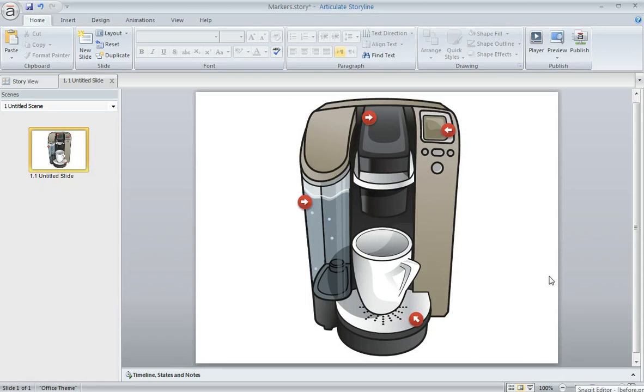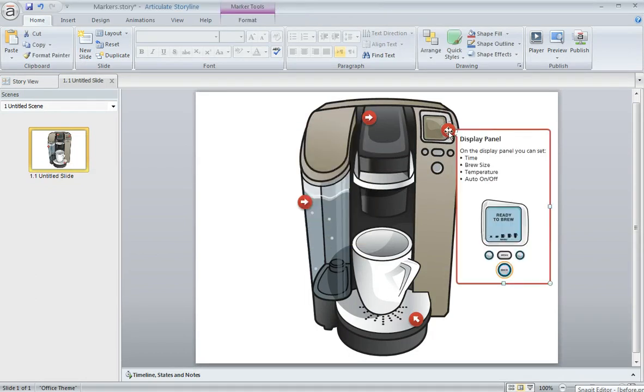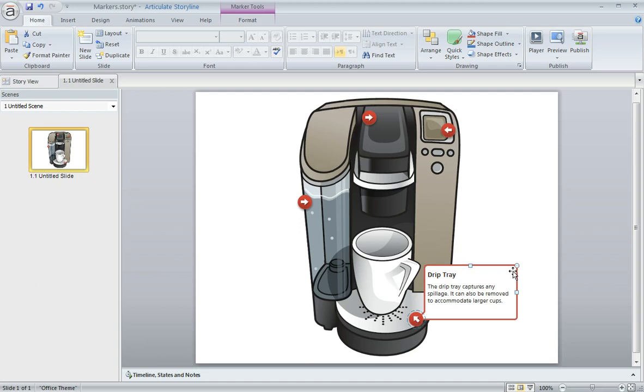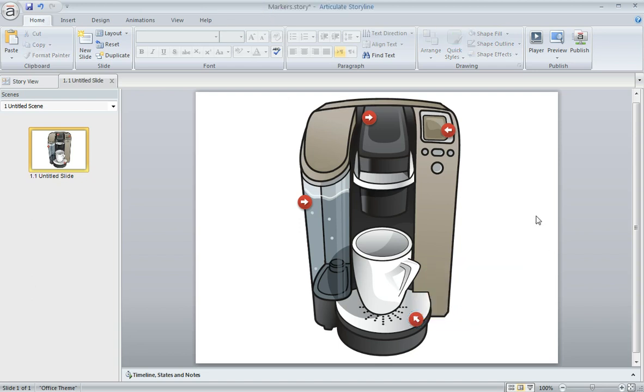Here we are in Storyline. I've got some content on my slide. I've already added a few markers to get us started. Each of these red ones points to a particular part of the picture. But let's say that we also want to create a little information button that serves to orient learners to this interaction. Well, we can use a marker for that too.